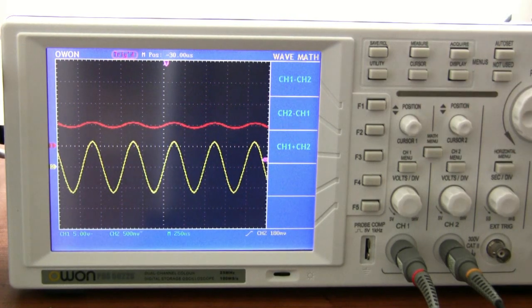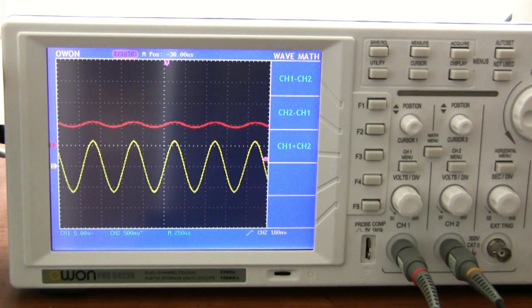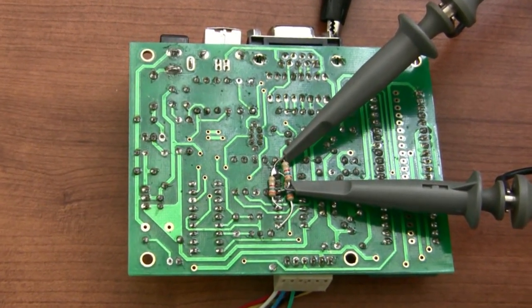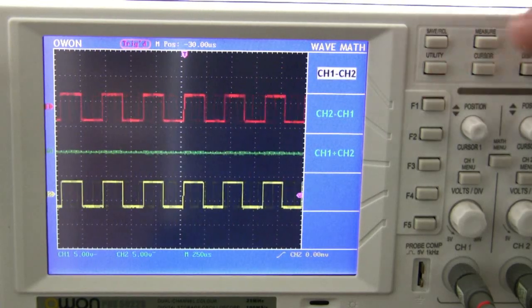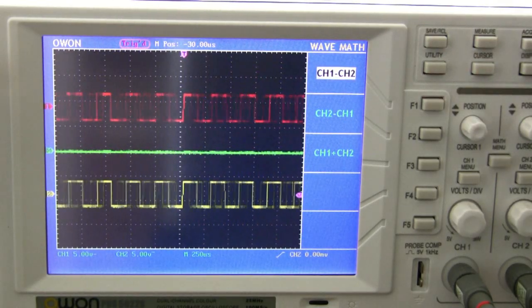You can also do fun stuff with the math menu. You can add voltages together or subtract them and get the result displayed as a waveform on screen. Let's say you want to measure the difference between two voltages in a circuit. You can use the subtract function to accomplish this. If there's a voltage difference where there shouldn't be one, you might have something wrong in your circuit board.